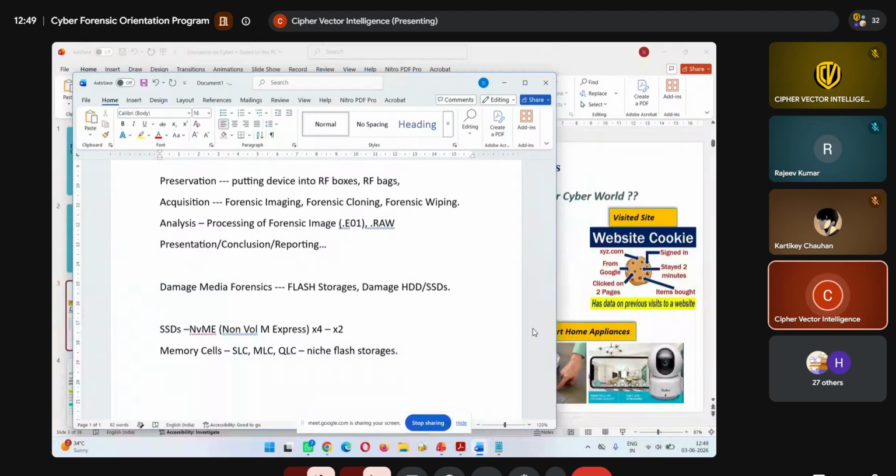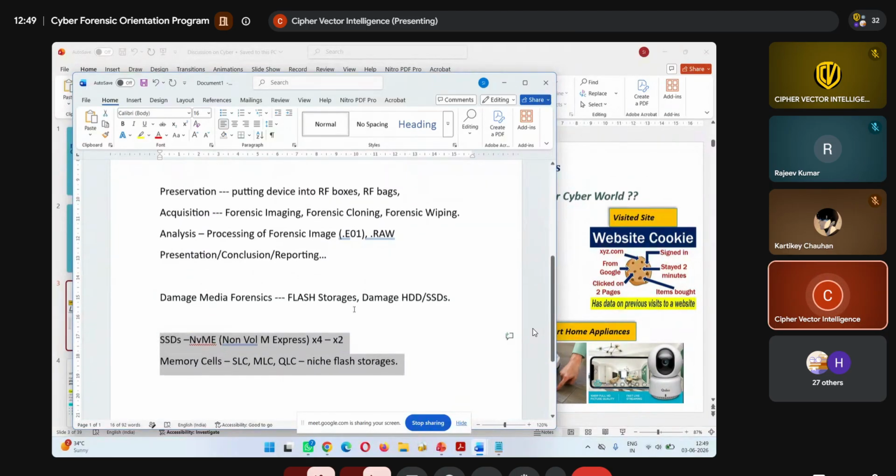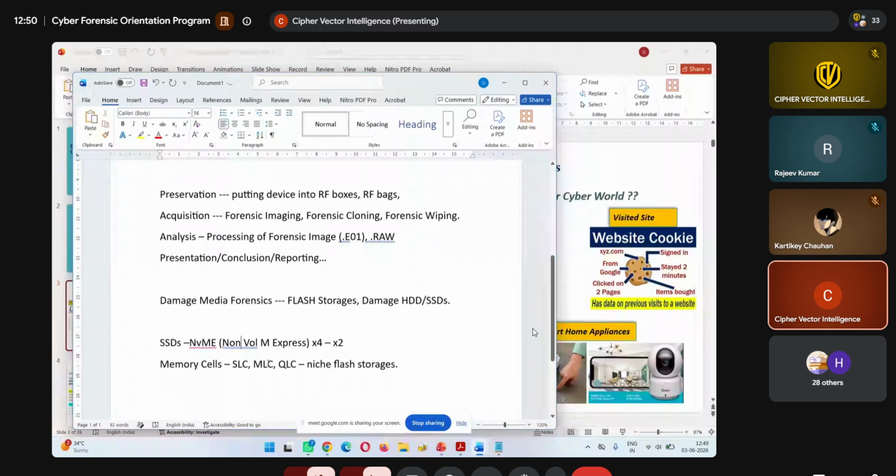So this is the very last of whatever you learn, in the last stages. It's very new in the Indian market and a very interesting thing.